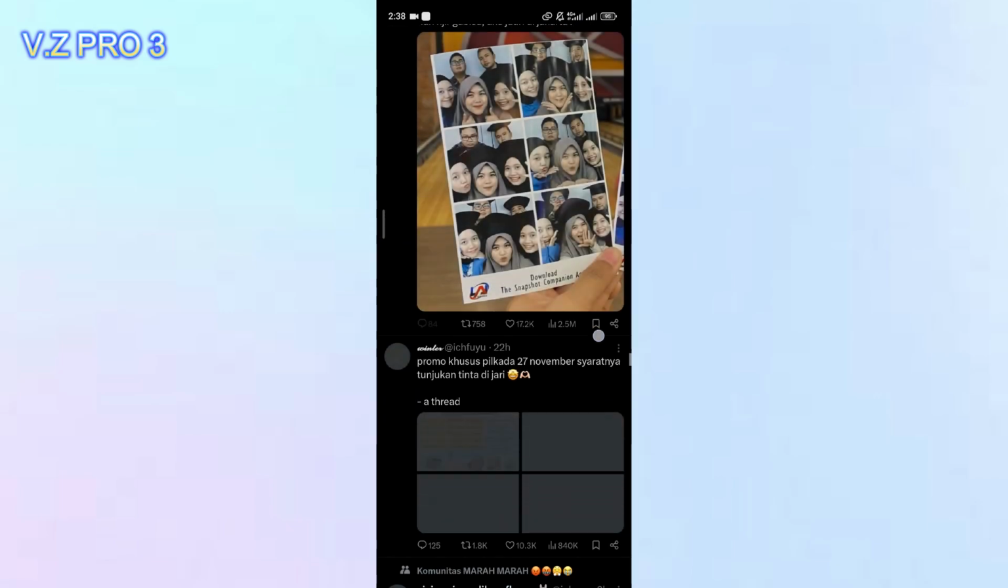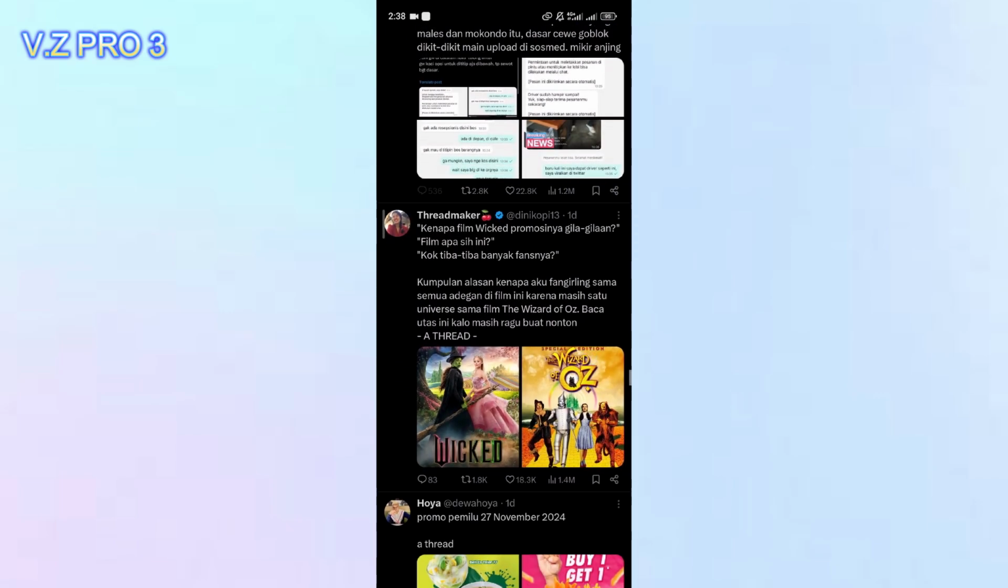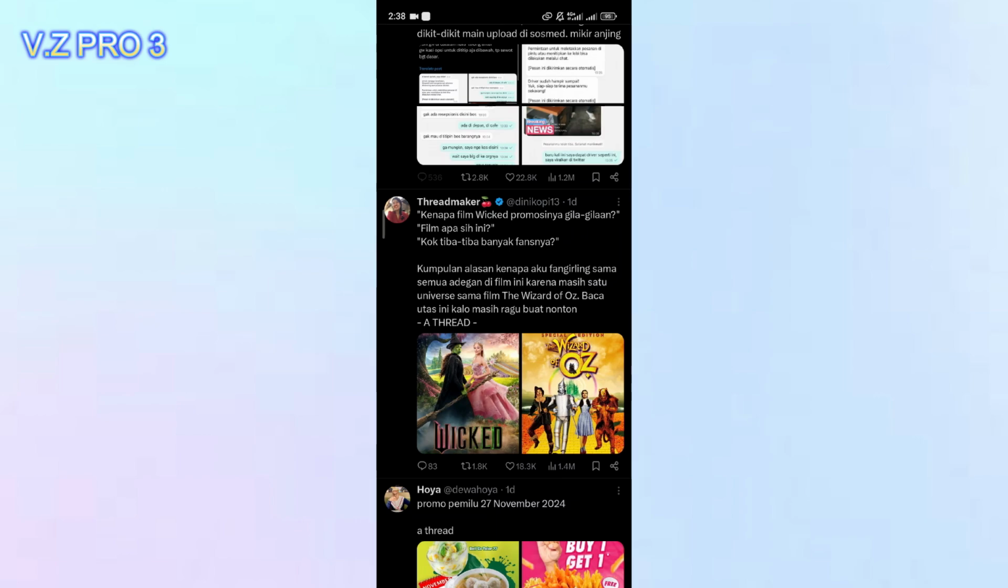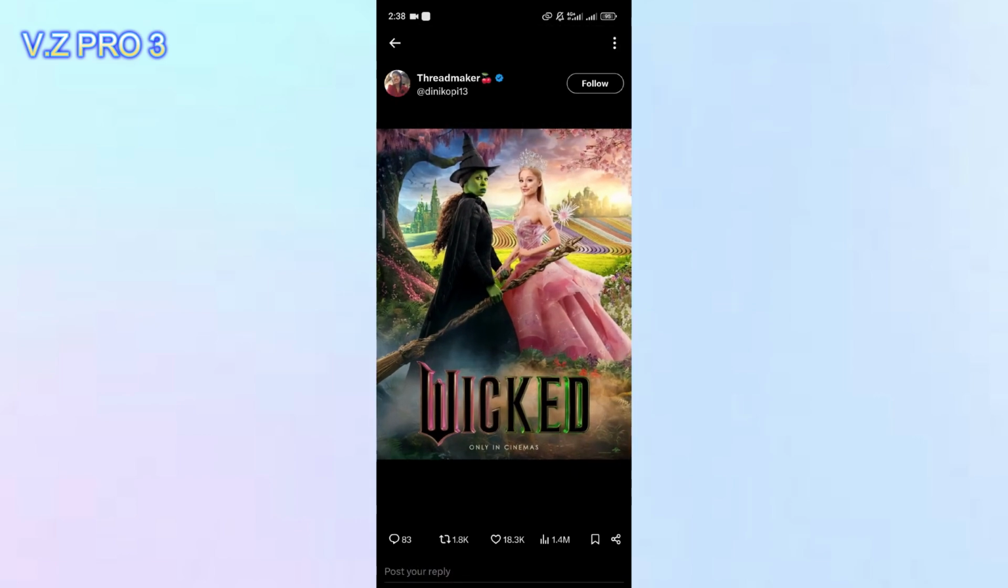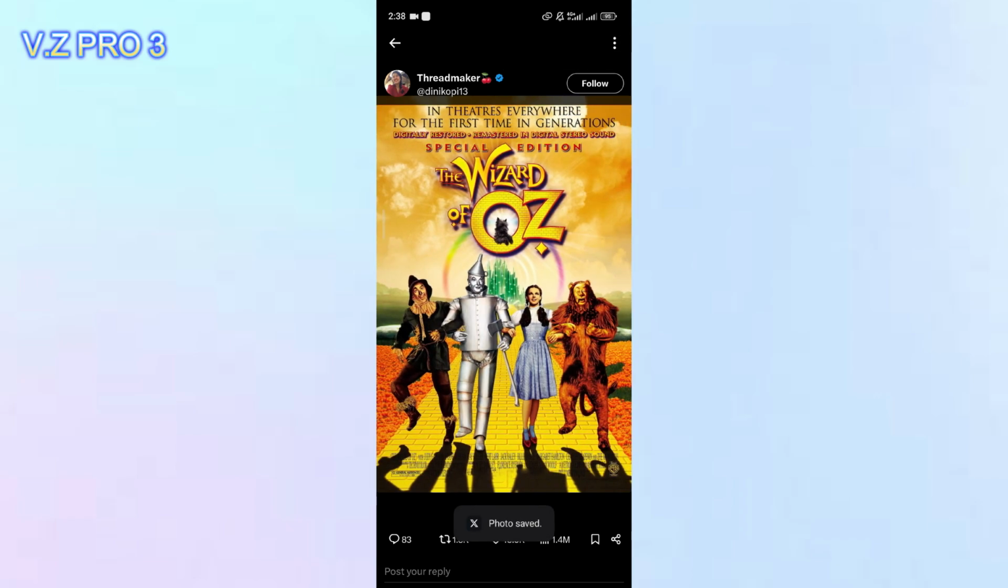Now you can just choose the photo that you want to download. For the example, I want to download this. You can open the picture. Now you can tap on the upper right corner, the three dots over here. Tap on save. So the photo will be automatically downloaded and saved to your gallery.